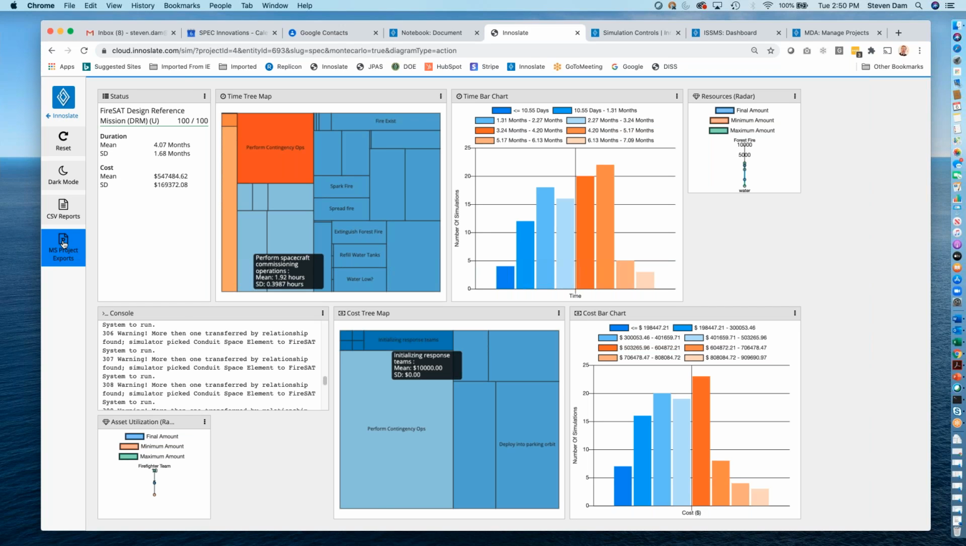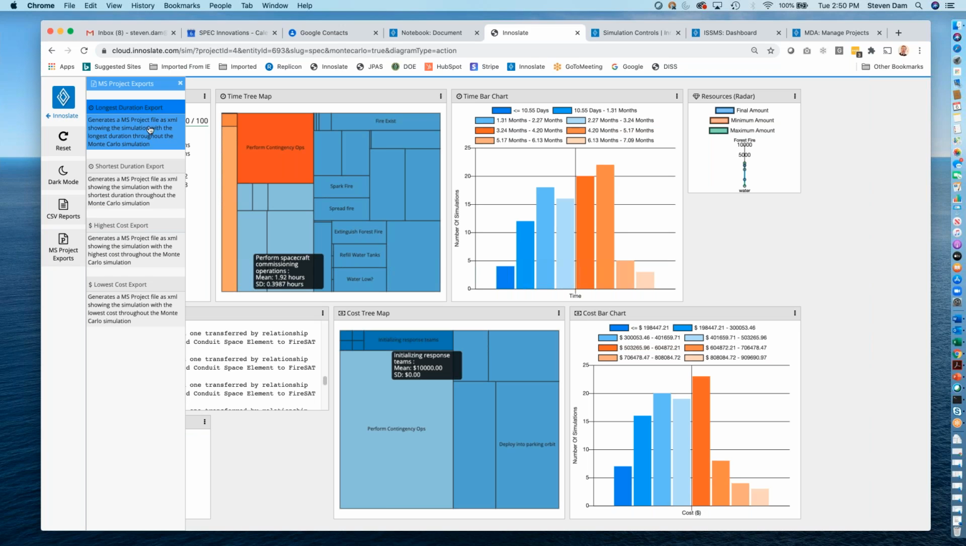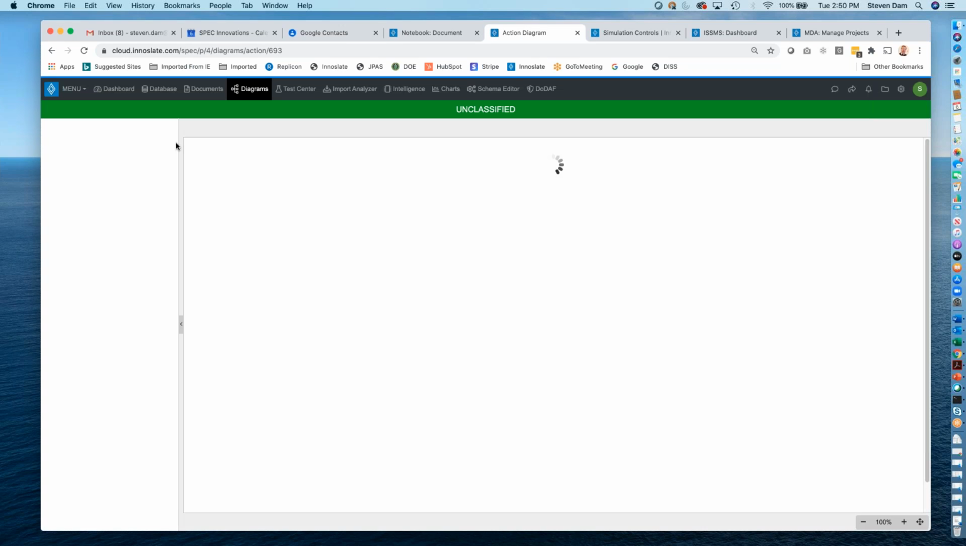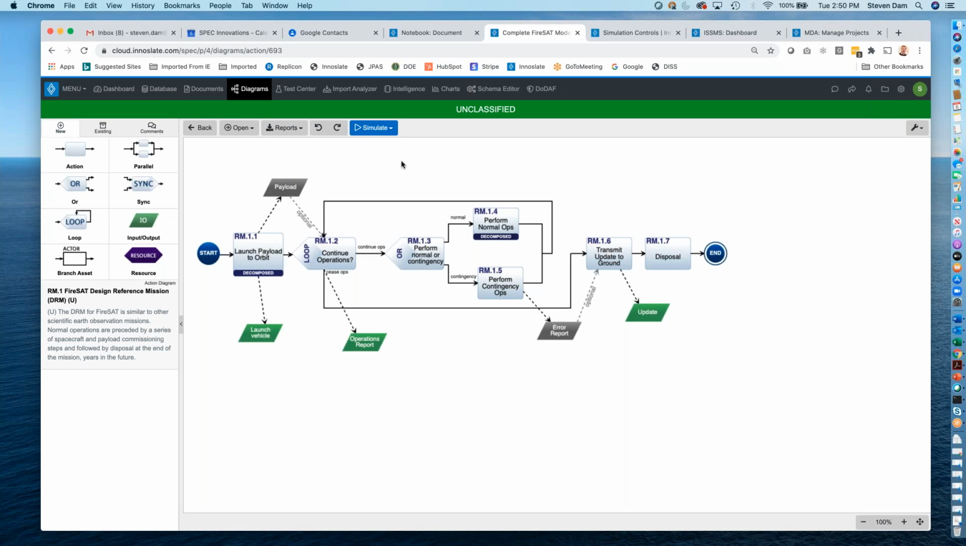But also, by the way, you do have project outputs to the longest duration, shortest duration, highest cost, lowest cost. So you can have the boundaries of the different things. Those will give you the Gantt charts and things like that for each of those different options. I think that hopefully answered your question.